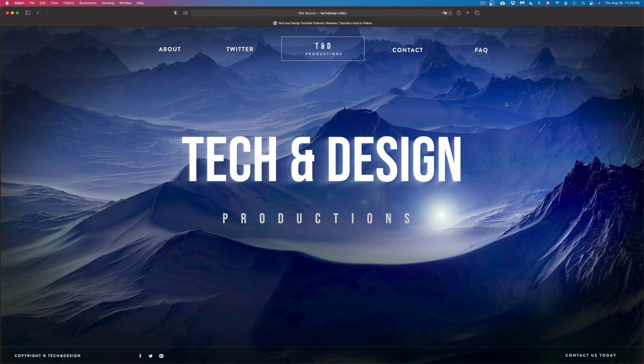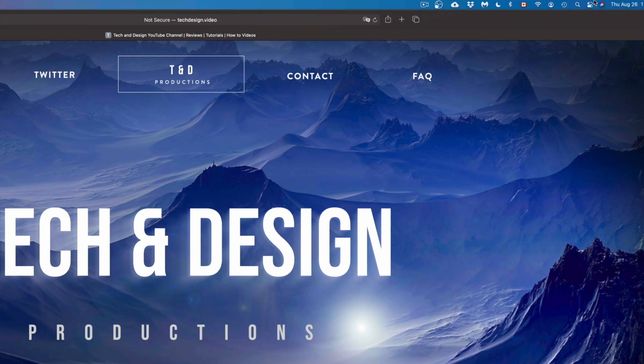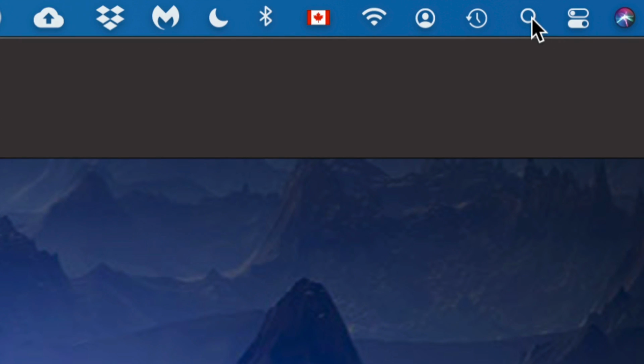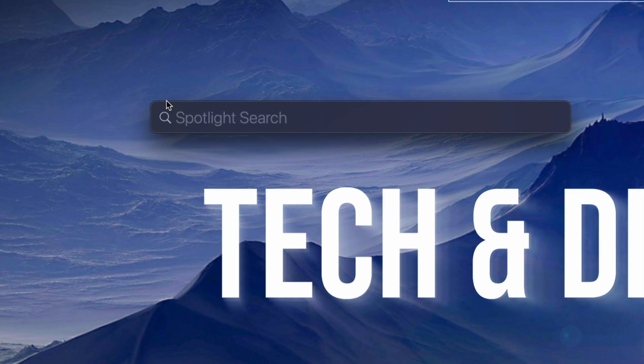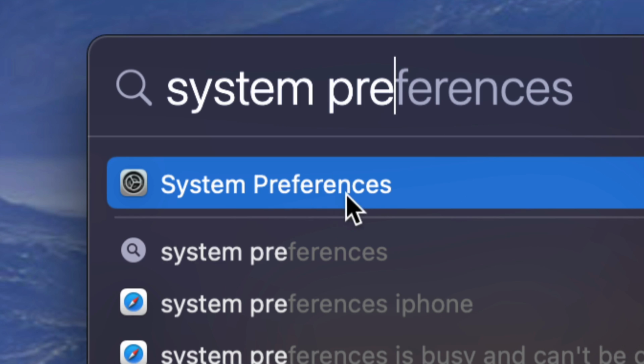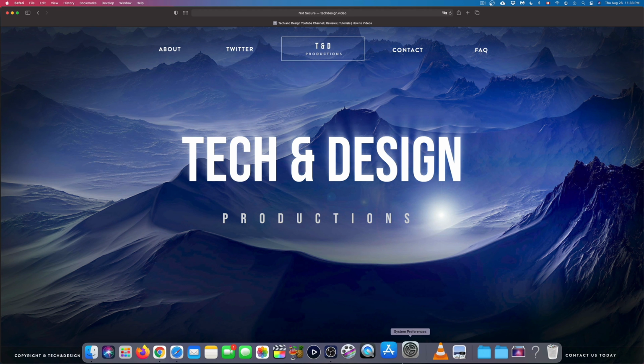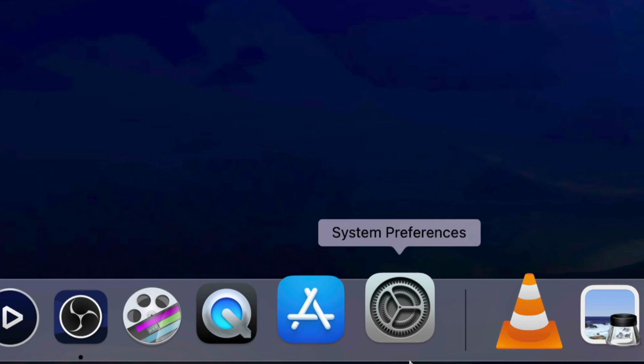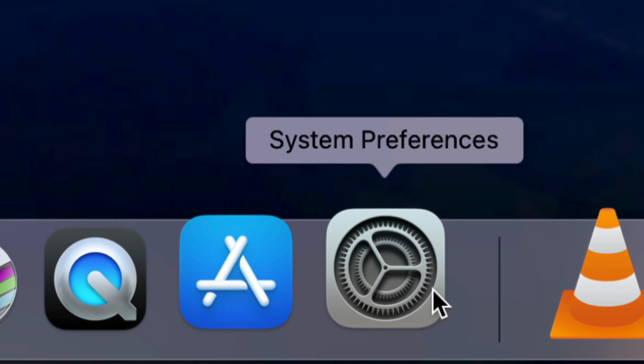On the top right hand corner of your screen, you're going to see this right here. This is your Spotlight. So just click on your Spotlight, and once that comes up, just type in System Preferences. System Preferences should look something like this, and this would be the fastest way to get to it. However, some of you might also have it down here below, so you can open it up from down here as well.